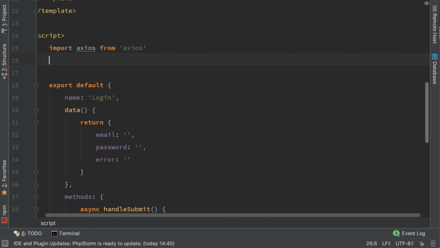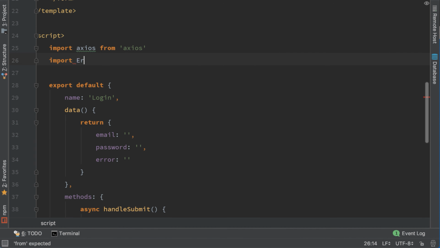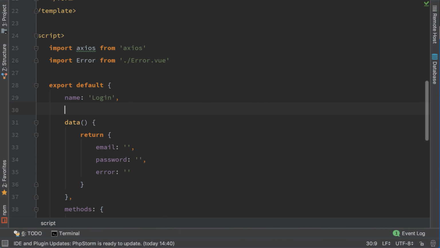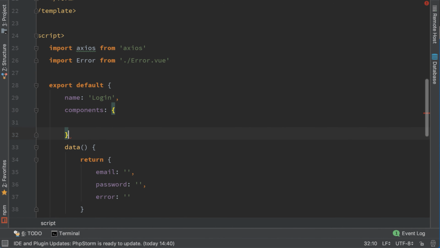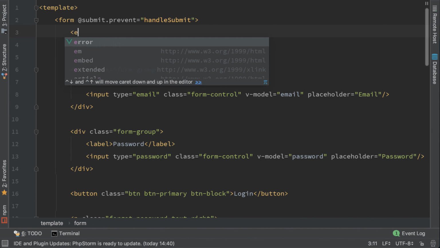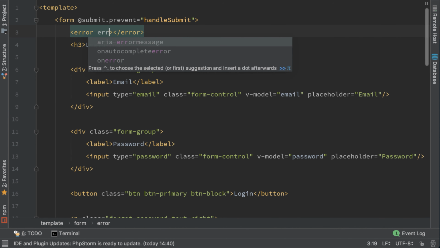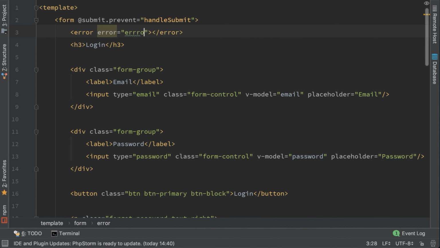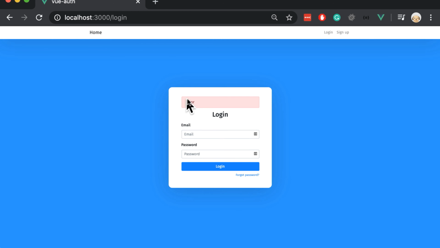Now let's import the error. Type import error from error. And here we will have components error. Let's add it here, error with an error which is equal to error. This is how it looks like. Let's open the page and we can see that we have an error here.